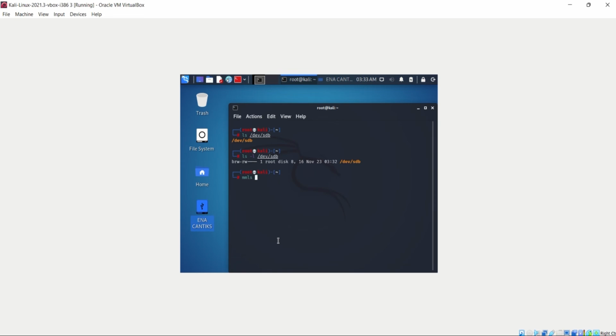So now, how to check the partition table? This is the command: mmls, space, the location, and then you can see everything about the drive. The partition table we searched for has already appeared. You need to remember the number 32 for future use.